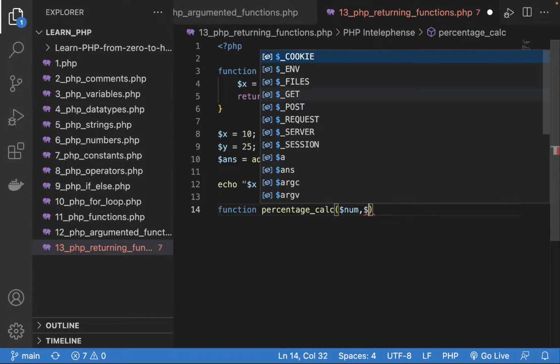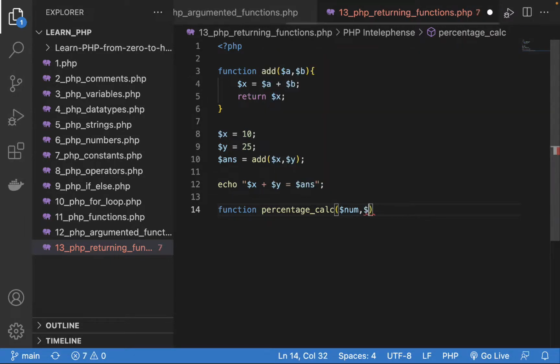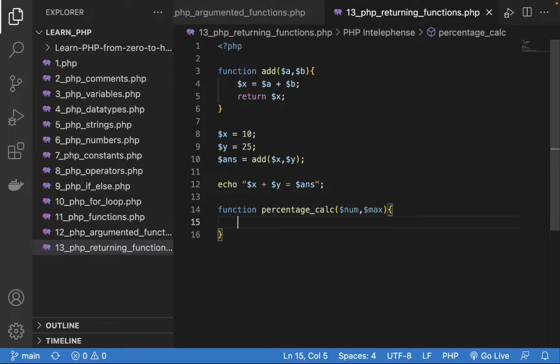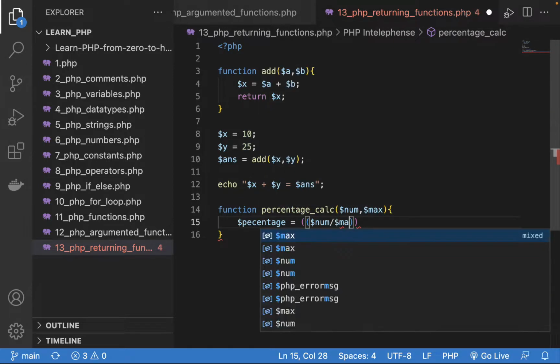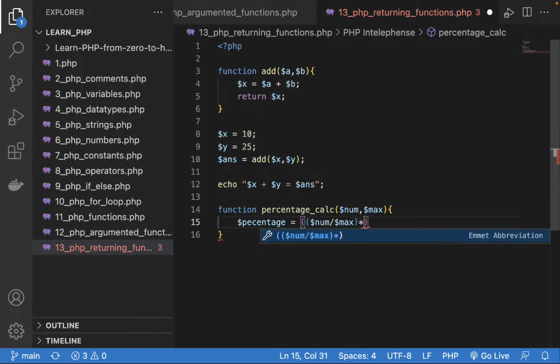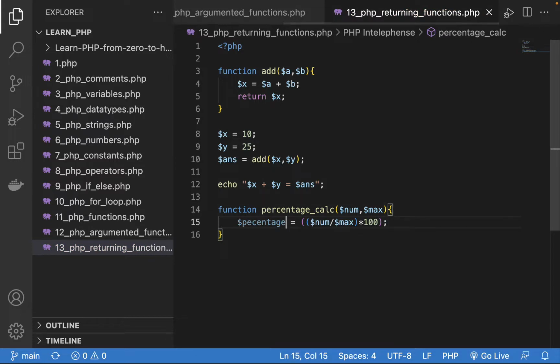It will also receive the maximum value that needs to be converted. And then inside this function, we'll put the logic. Percentage equals the number divided by the maximum value, and then times 100, and that will be the percentage. So let's go ahead and call this function.